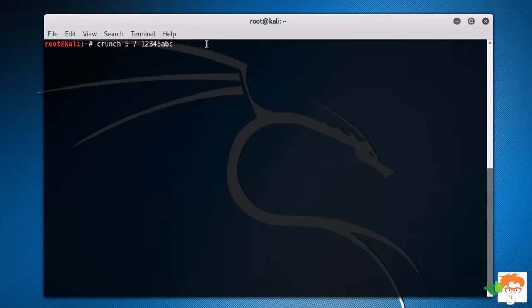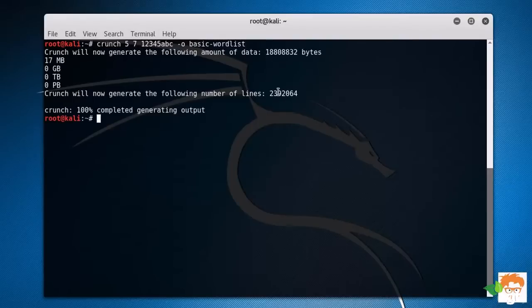Now I will specify -o, which means output, and I want to write this into the file basic word list. The minimum length of password will be 5 and the maximum length will be 7, and they will be written to the basic word list file. So hit enter. It is going to create 23 lakh passwords with this command, and you can see guys, in just a few seconds it has created that particular word list.